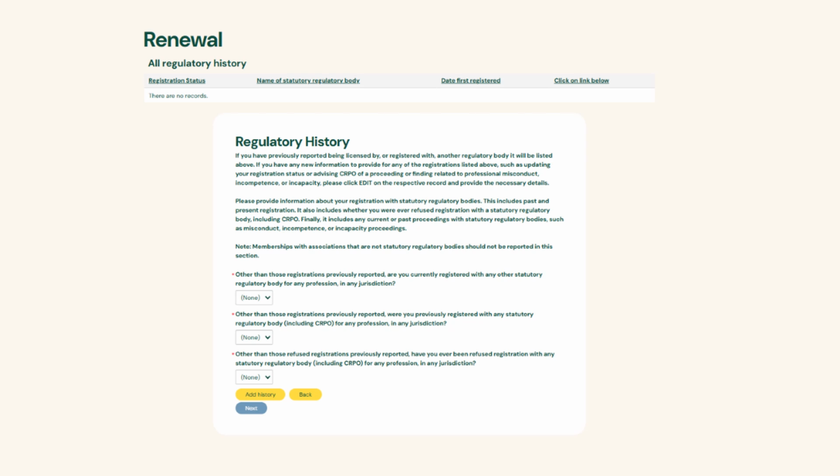If you have any changes to report to the existing information, please click Edit Entry on the respective record and provide the necessary information. For example, if your registration with another regulatory body has ended, or if you have a new finding of misconduct to report.